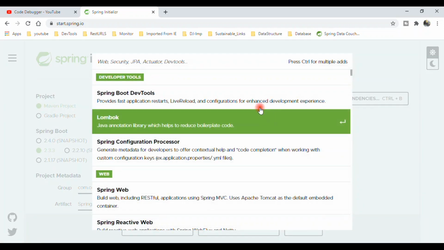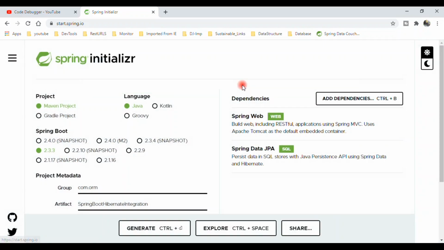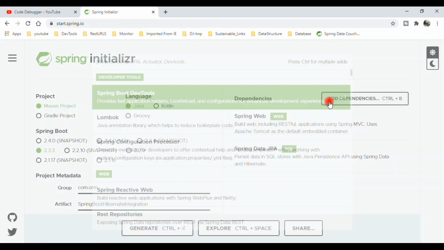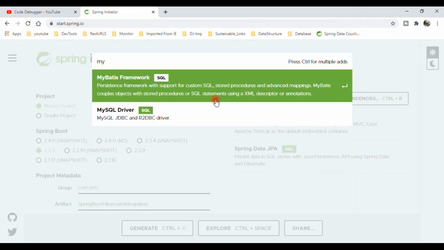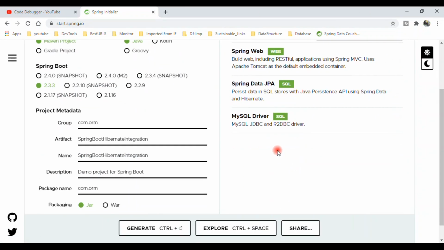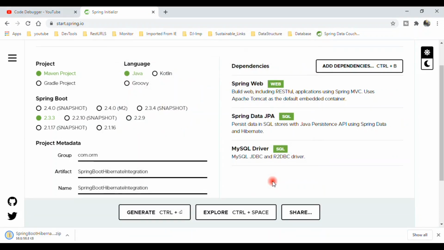That's it. We need to add dependencies like Web, then JPA. All the Hibernate related dependencies will be available inside the JPA dependency. Then we need to add MySQL, as we will connect to a MySQL database. So that's it, these are the three dependencies we need to add. Let's generate the project. Yeah, generated successfully.